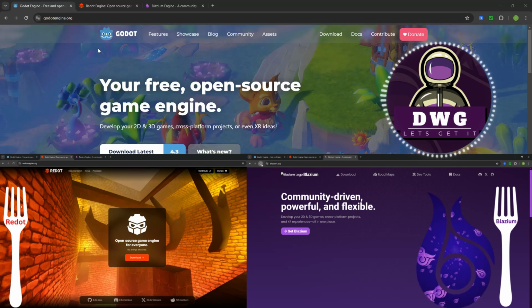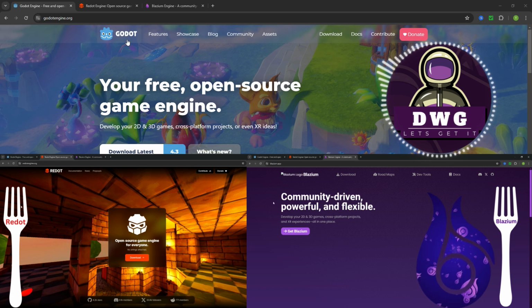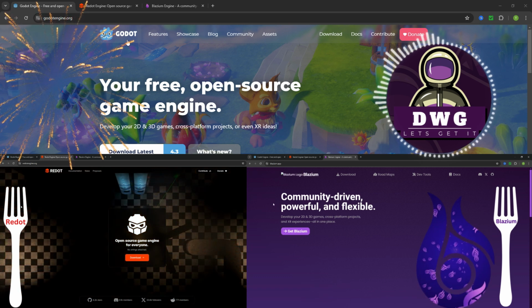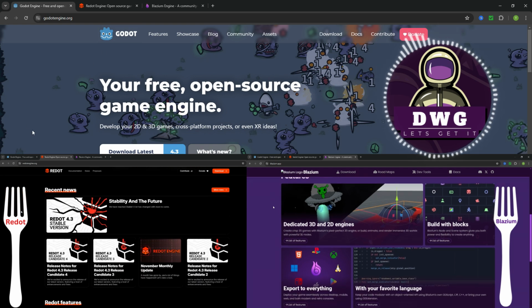Let's get it. Today, we're going to be taking a light dive into open source and what it means to fork a project. For this example, I'm going to be using Godot, which is an open source game engine, unlike Unity, which is a closed source game engine. The codebase for Godot is freely accessible and free to anyone.